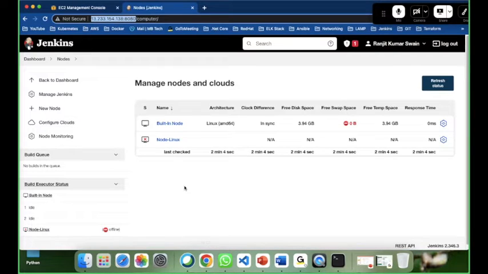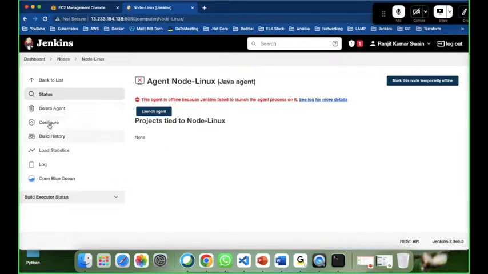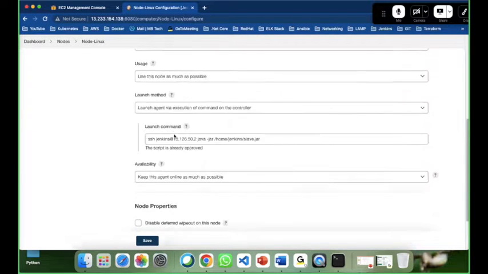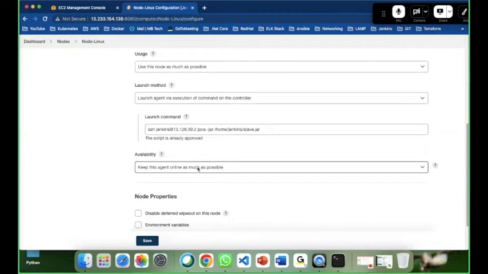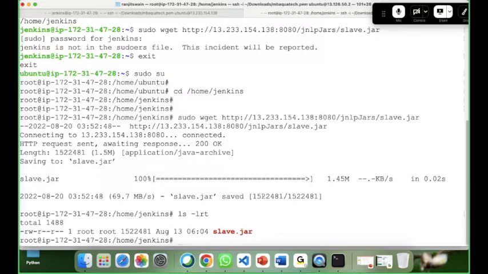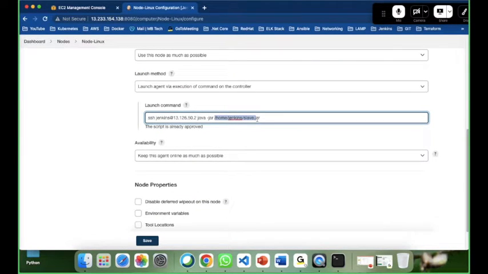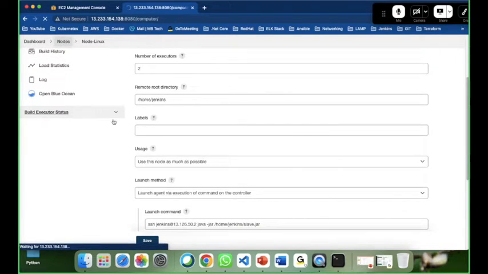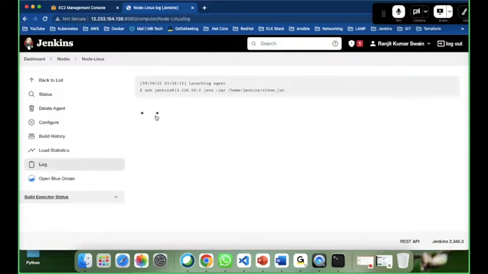Now what do we need? Just go to your node, check here. Go to the configuration. Now you can see your home Jenkins, and here you can see we are going to execute this slave.jar under /home/jenkins. If you want to keep this slave.jar on the node machine anywhere else, like in /opt or /etc, you have to change this path here accordingly. It's not mandatory that you keep it in home Jenkins. You can keep it anywhere else. Now what do we need? Let's try to launch the agent.